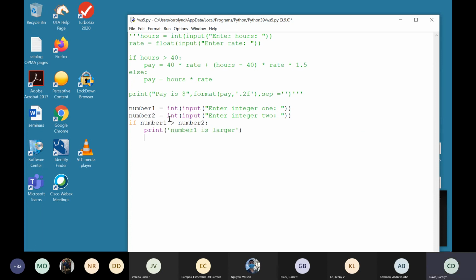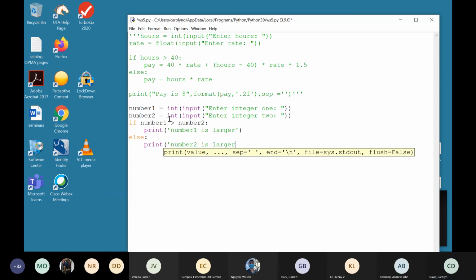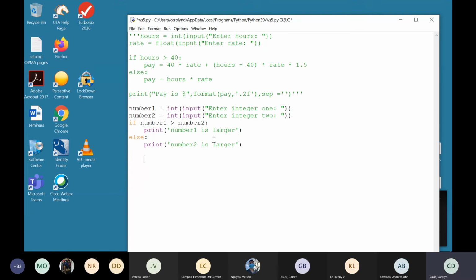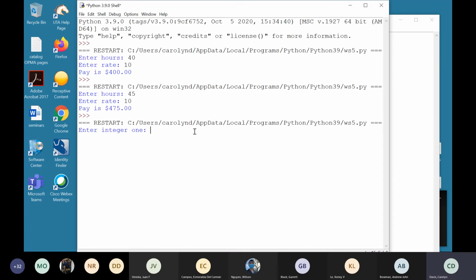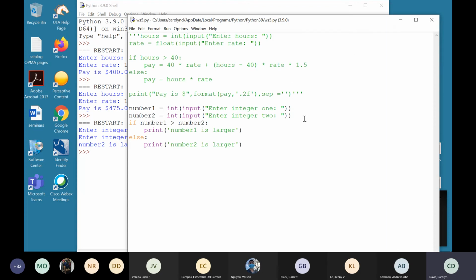Well, if number 1 is not larger than number 2, then number 2 must be the larger one, right? Now, I am not looking at the condition if they're equal right now. We'll look at that a little later. So this won't work if the numbers are equal. So 5 and 6, number 2 is larger. Okay.